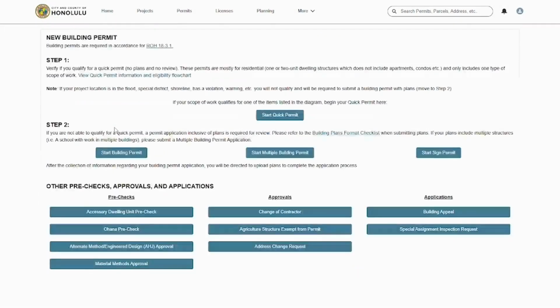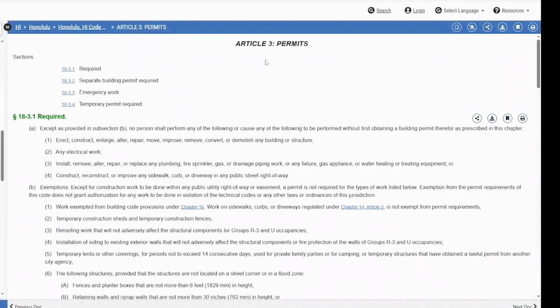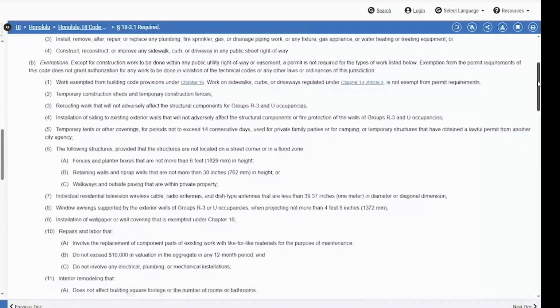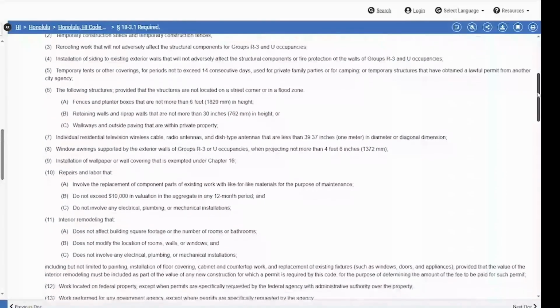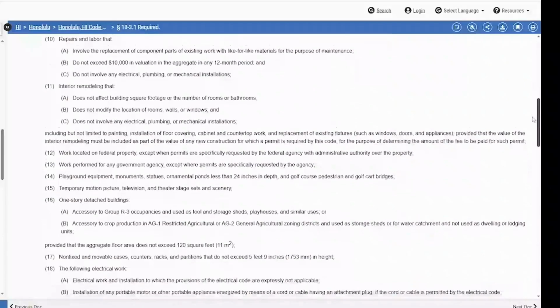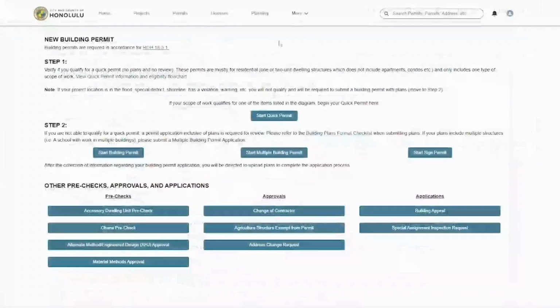At the top of the screen, you'll find a link to ROH 18-3.1. Please click on the link and take a moment to familiarize yourself with the page. This document outlines what type of work you can and cannot perform with a building permit. If your project doesn't fall under these guidelines, return to the home page and select the appropriate permit for your specific type of work. After reviewing the page, return to the building permit application.